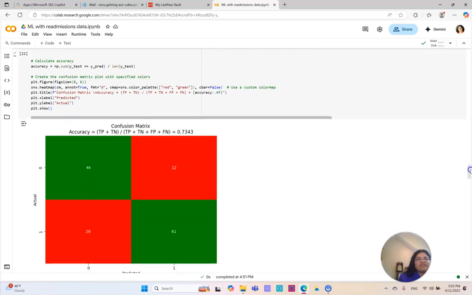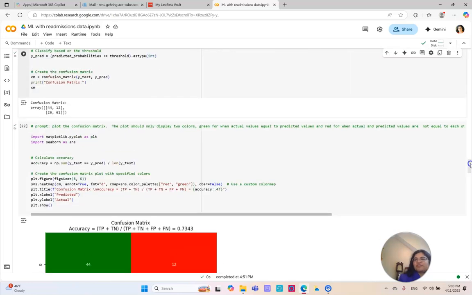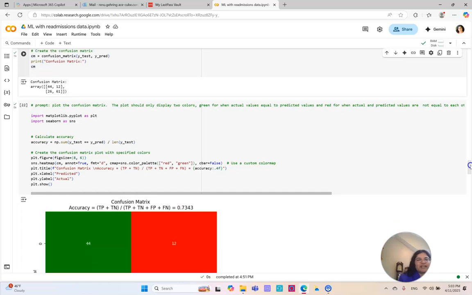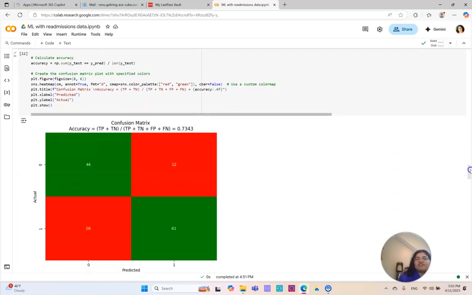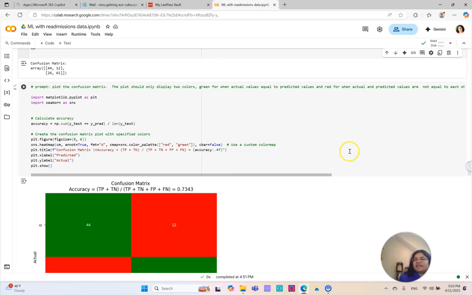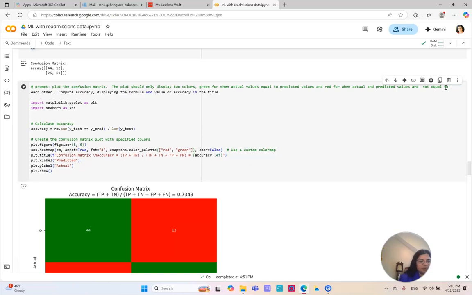So it did that, and I also asked it to print the overall accuracy of the model and to display the formula. I did that in the prompt. Let me show you that. Here is my prompt.